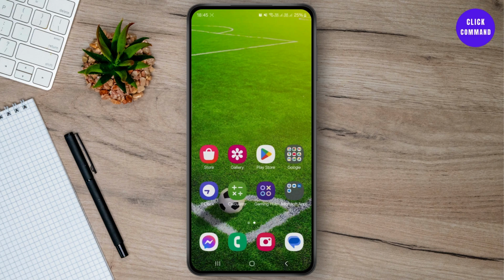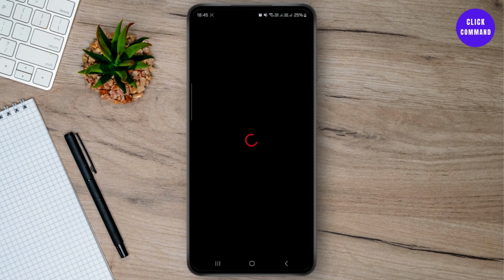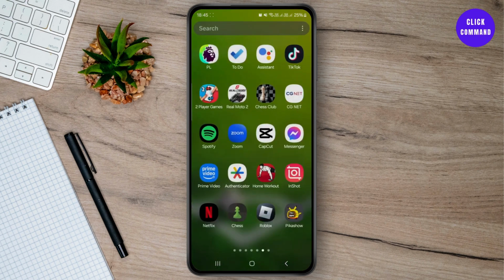In this video I'll be showing you how to watch Netflix on Android Auto. So without any further ado, let's get started. First thing, simply make sure you have downloaded and successfully logged in with your current Netflix account on your device.